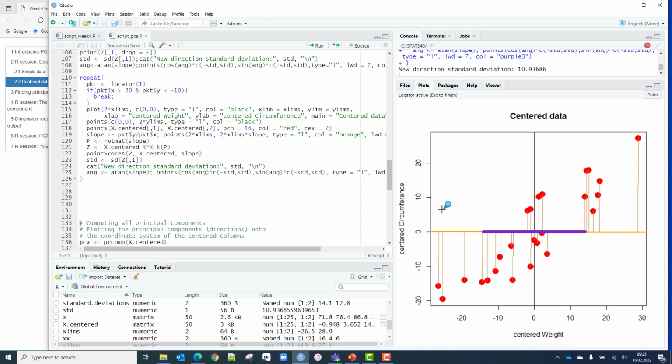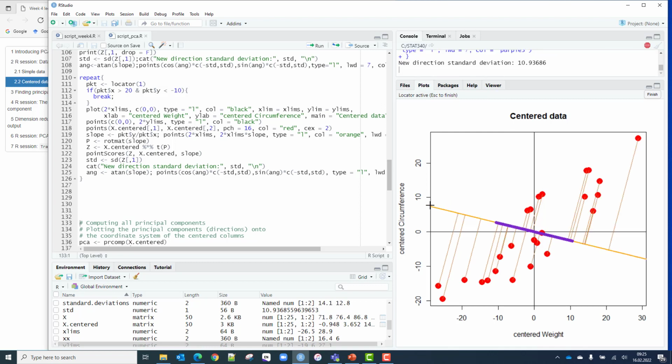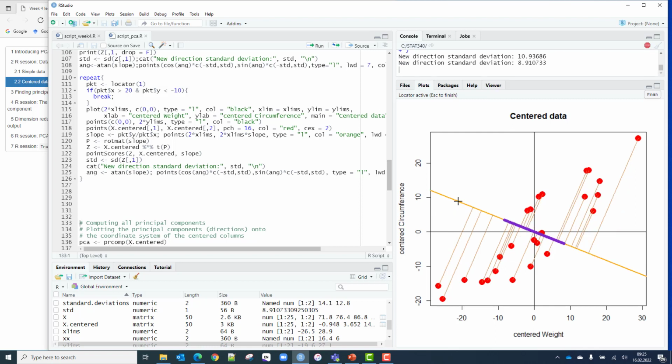What if I click here? Then I choose a different direction, right? But it's also going through the origin, of course. And now we project onto this direction. And here is the standard deviation we got now, 10.93 something. If I click here and tilt this into another direction, we do exactly the same again, project into that axis and compute standard deviation. And we can see that standard deviation is smaller.